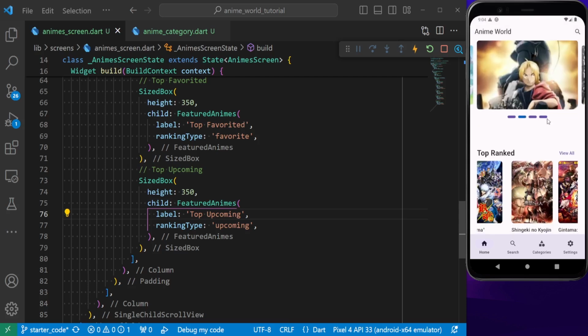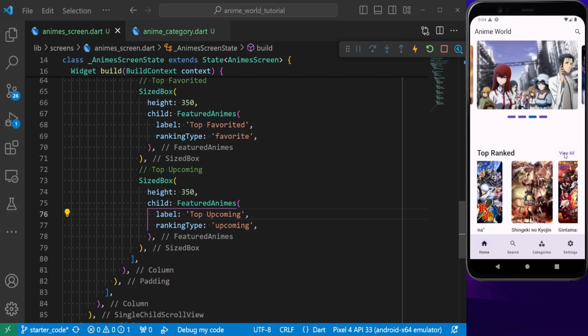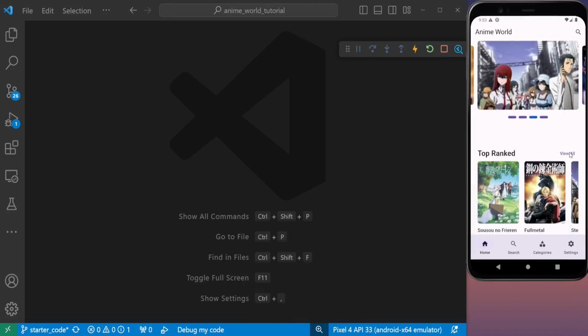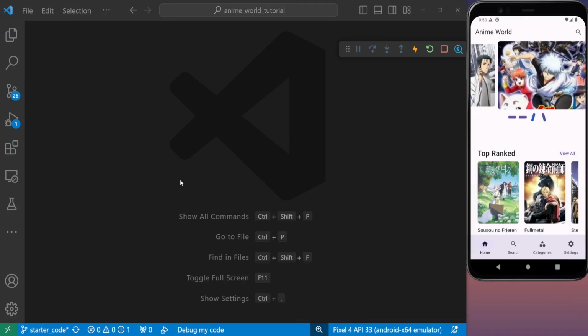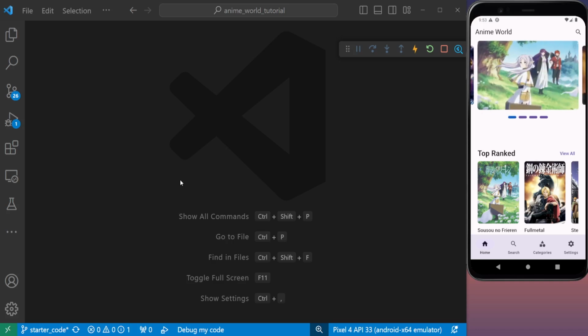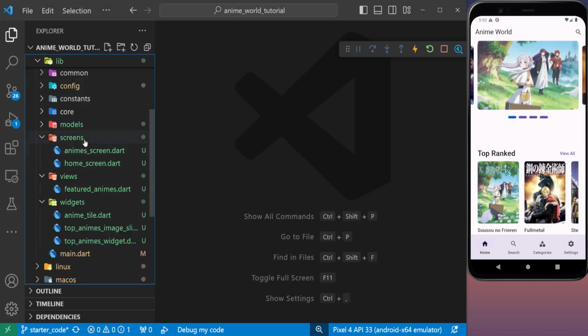The next part that I'm going to be working on is this view all button. So right now if you click on it, you get nothing. But I'm going to create a view for that. So let's get into it. Right now if you click on the view all button, this is not going to achieve something. But we want to create a screen that displays all the animes in the list view. So let's actually go and create that.